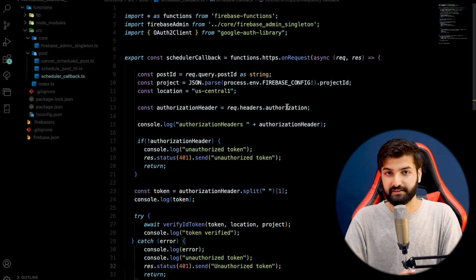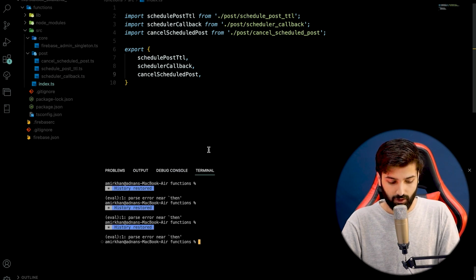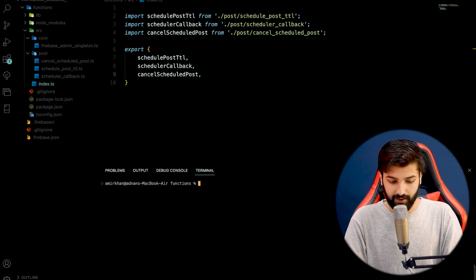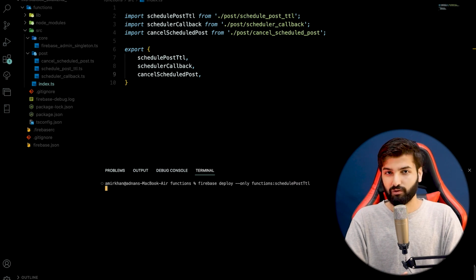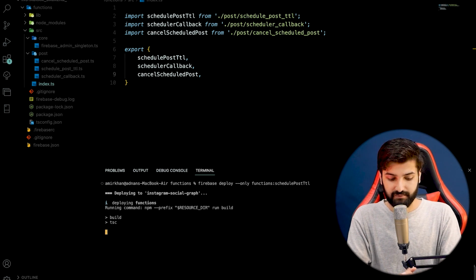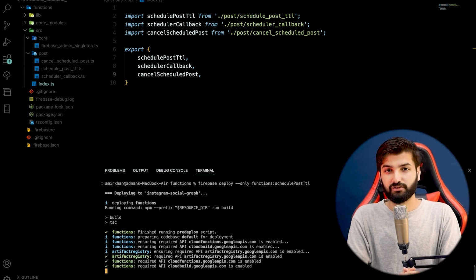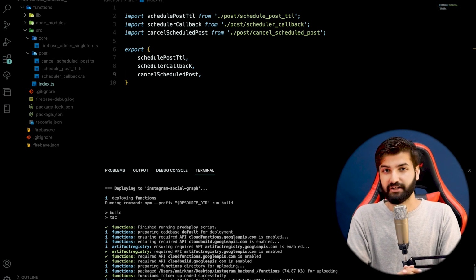Let's go for deploying the functions and testing them. Go to your index.ts and Ctrl S in here, open up your terminal, clear the terminal, and let's go for firebase deploy --only functions. First we will go for schedule post TTL, and then we will go for scheduler callback and then go for testing. So we have to wait some time for that. After it's done, we will go for testing and send the request on our post request to check if our post request is secured or not.